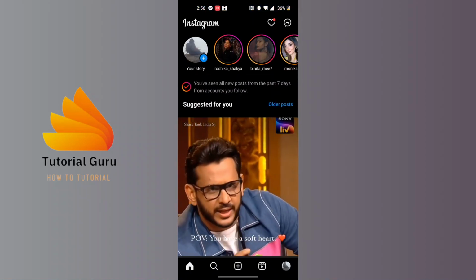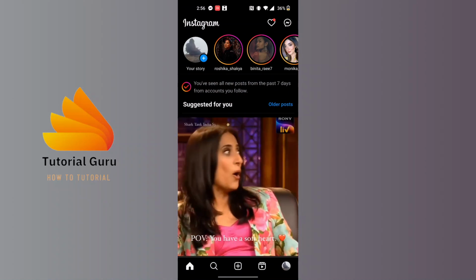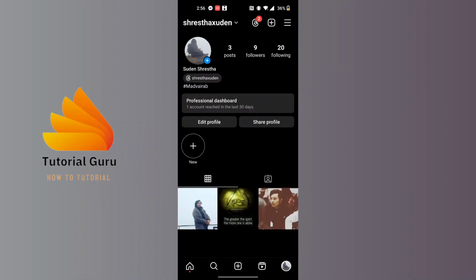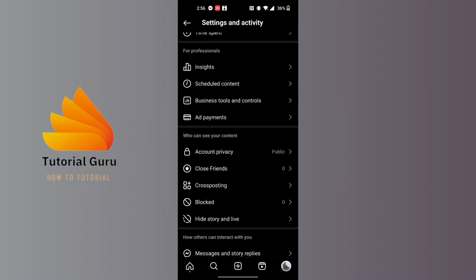And after landing over here guys, at the bottom right corner of the screen you can see a profile picture icon on a circle. Tap on over there, and on this interface again at the top right corner of the screen you can see the three lined icons. Tap on over there, and you'll be required to scroll down until you can see the account privacy.